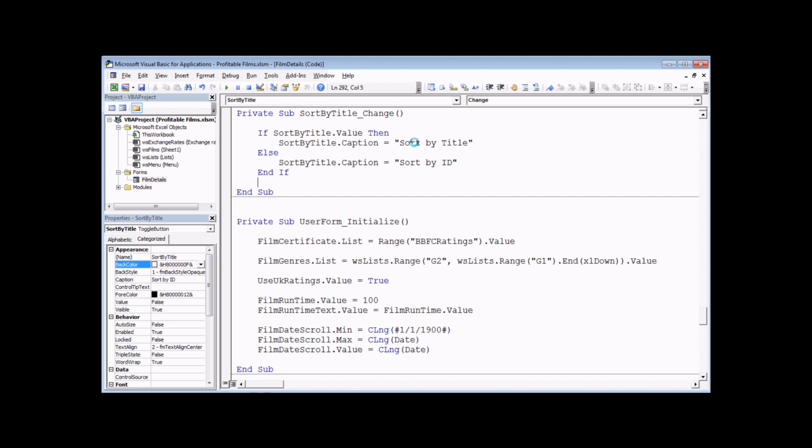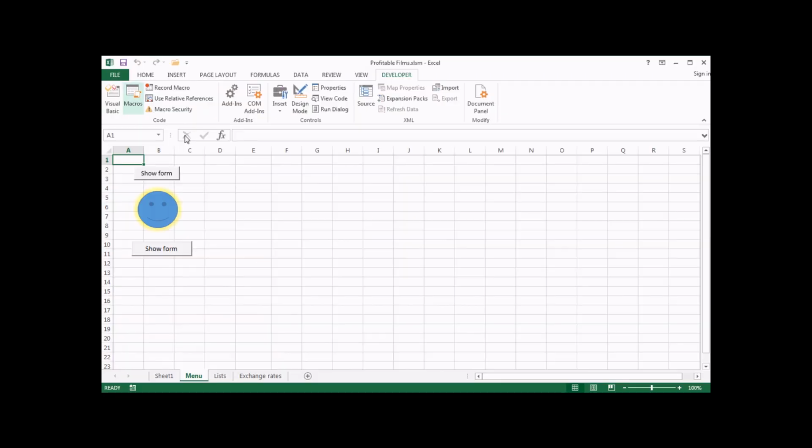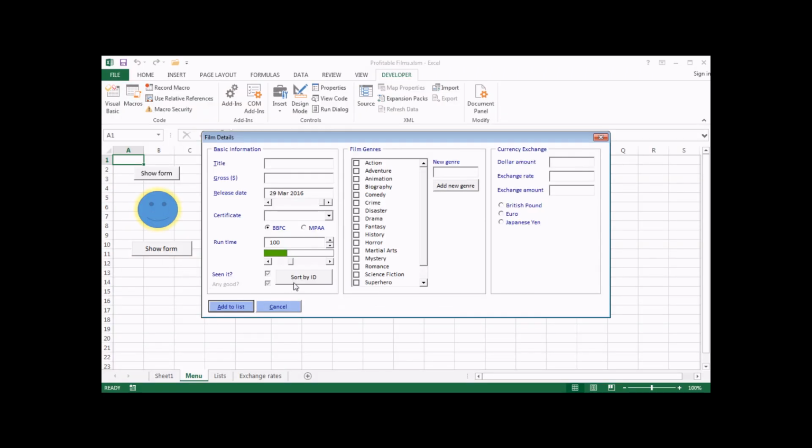We can give this one a quick little test back in Excel, show the form on screen, and then clicking on the button should change its title based on whether it's true or false. So that bit's nice and simple. What we need to do next is make sure that if we do choose sort by title, the data gets sorted alphabetically by the film's titles when it's added into the list.